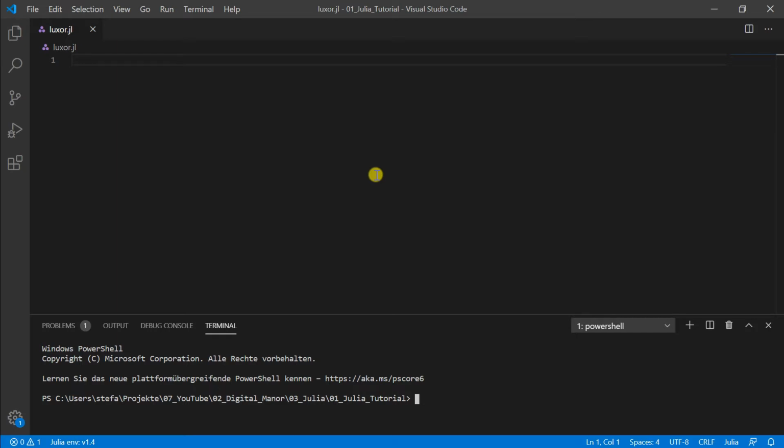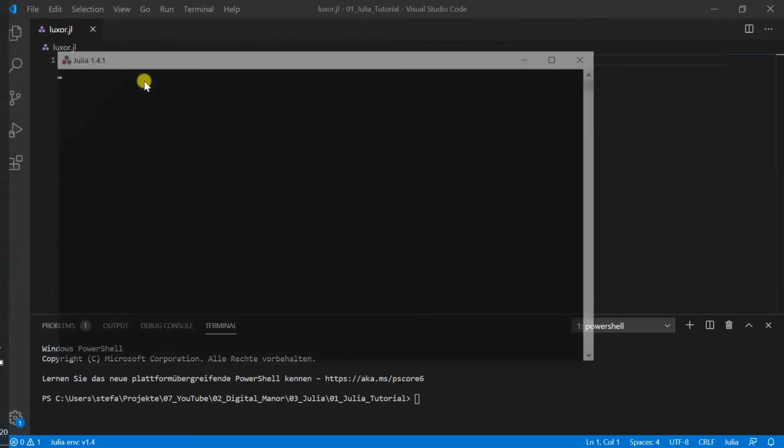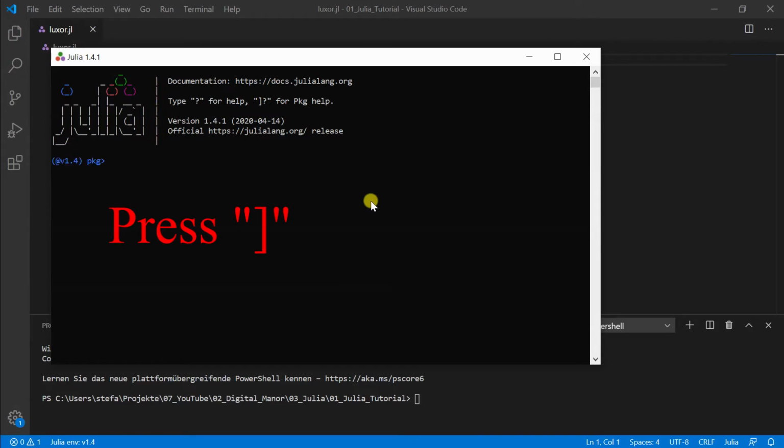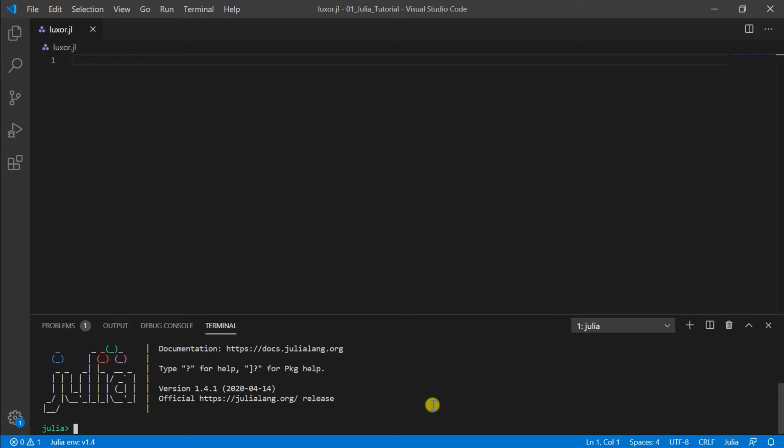And first we want to install or download the code other people wrote for us. For this we use packages they provided for us. There are two ways. Either you go here in the Julia app and press this button, then you're in the package manager. Or the other option is you just type in here in the terminal Julia.exe, and we are also in here.